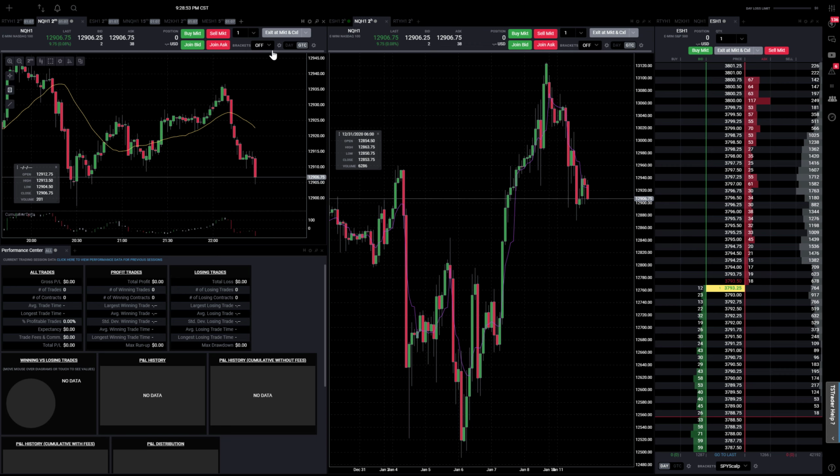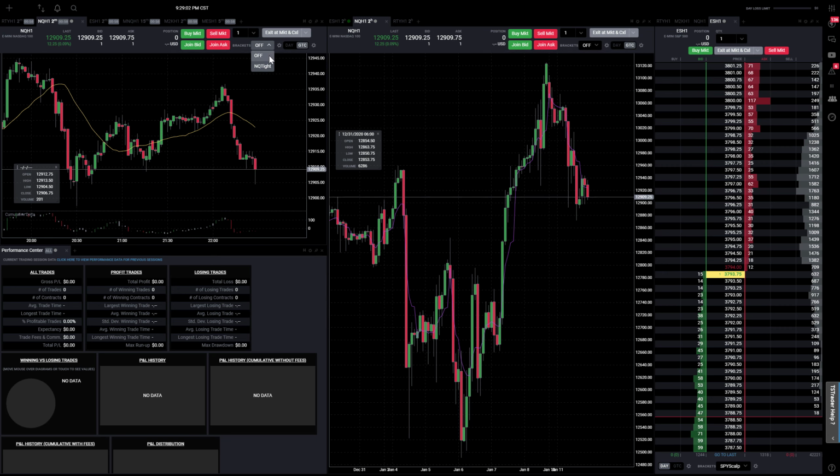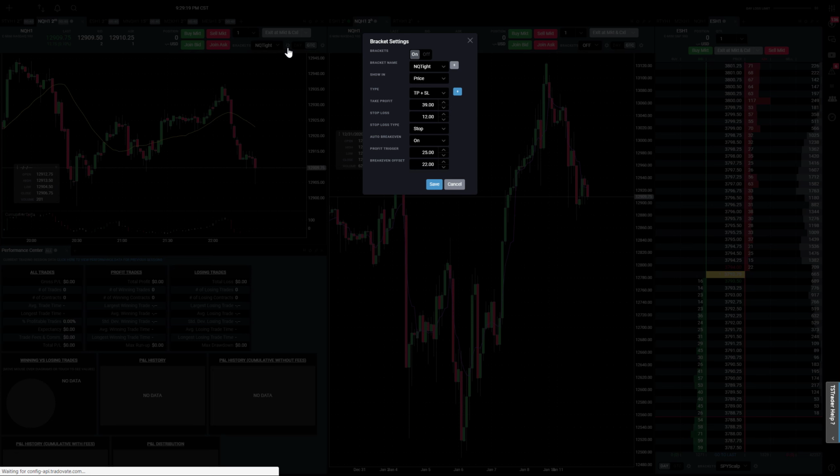In this case, you can see I have a little symbol here called brackets, and it is currently off. You should see I have one bracket so far entered in. It's called NQ tight. If I wanted to edit that, I can simply go to this little cog or settings wheel next to brackets, and I can either create one or edit one that's existing there. So what we're going to do is create a new one. The one I currently have here is called NQ tight, and the reason is that I have both a, let's just go one by one, line by line.